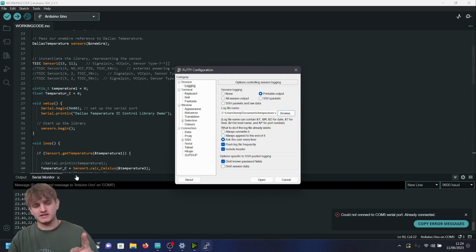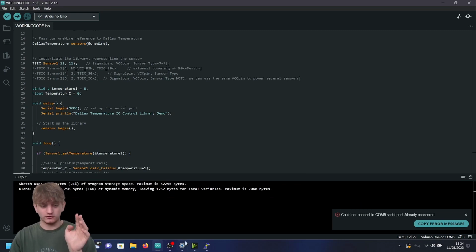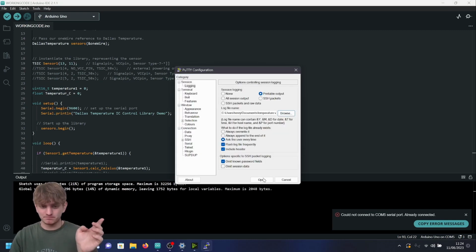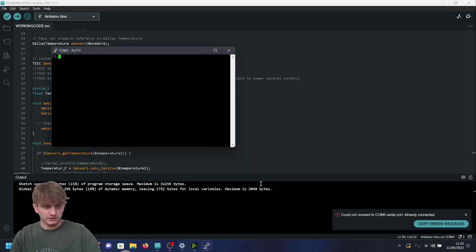However, you need to make sure the serial monitor on your Arduino IDE is closed. Otherwise, it will not work. That's like having two things trying to read the serial monitor at once. It doesn't work. It's just going to get confused. So I'm going to press close and close that and go back to the program. It's open. And you see, it should start putting the temperatures for us on this little PuTTY thing instead.